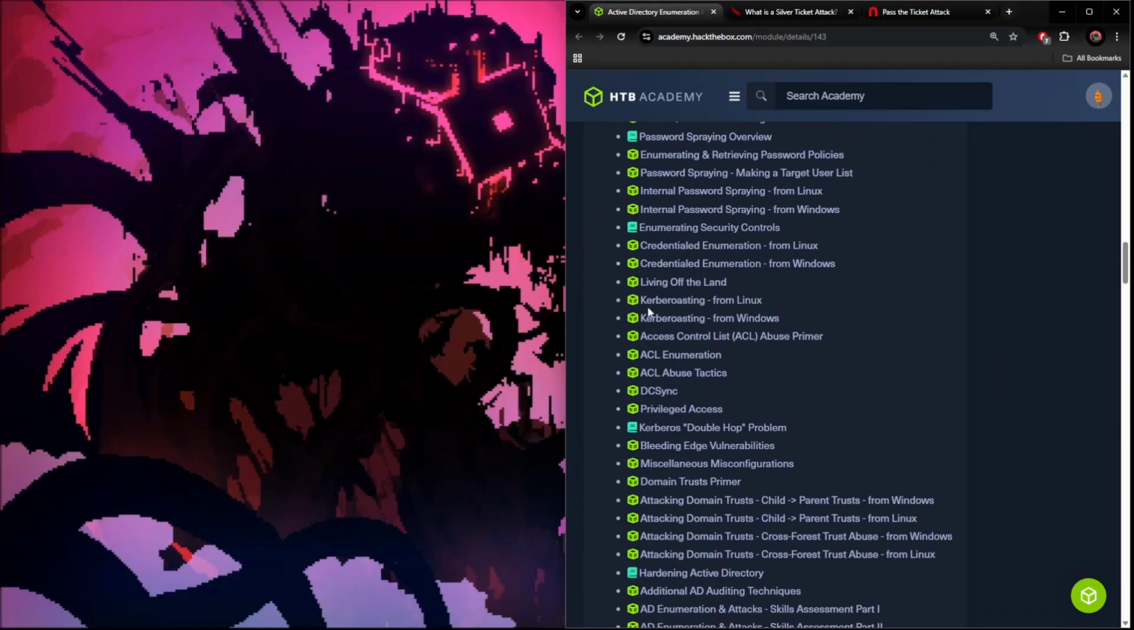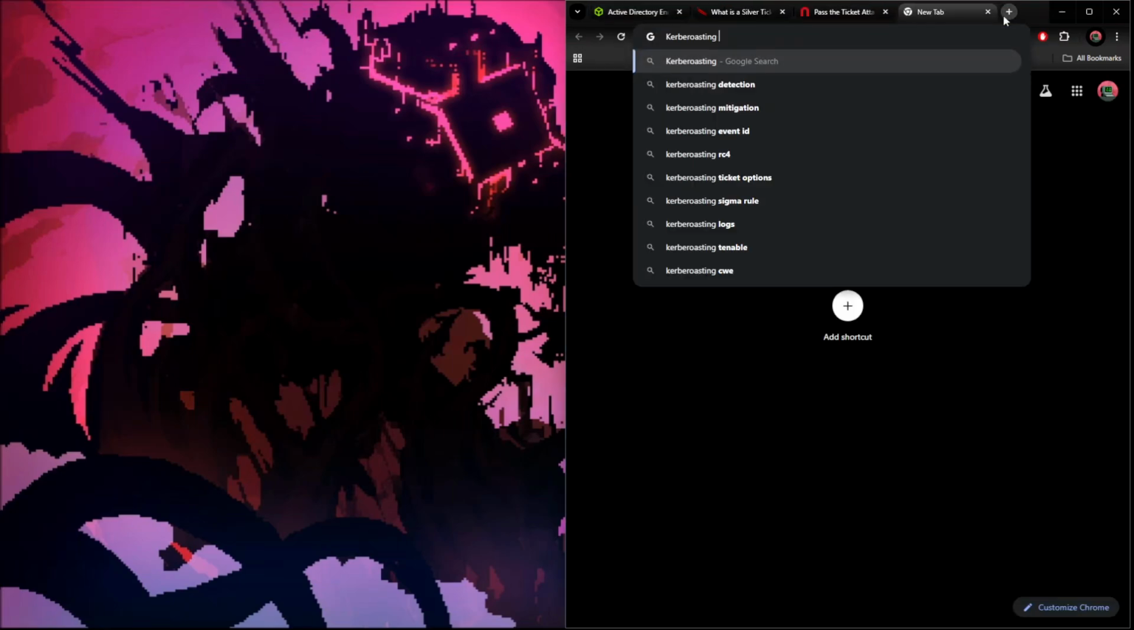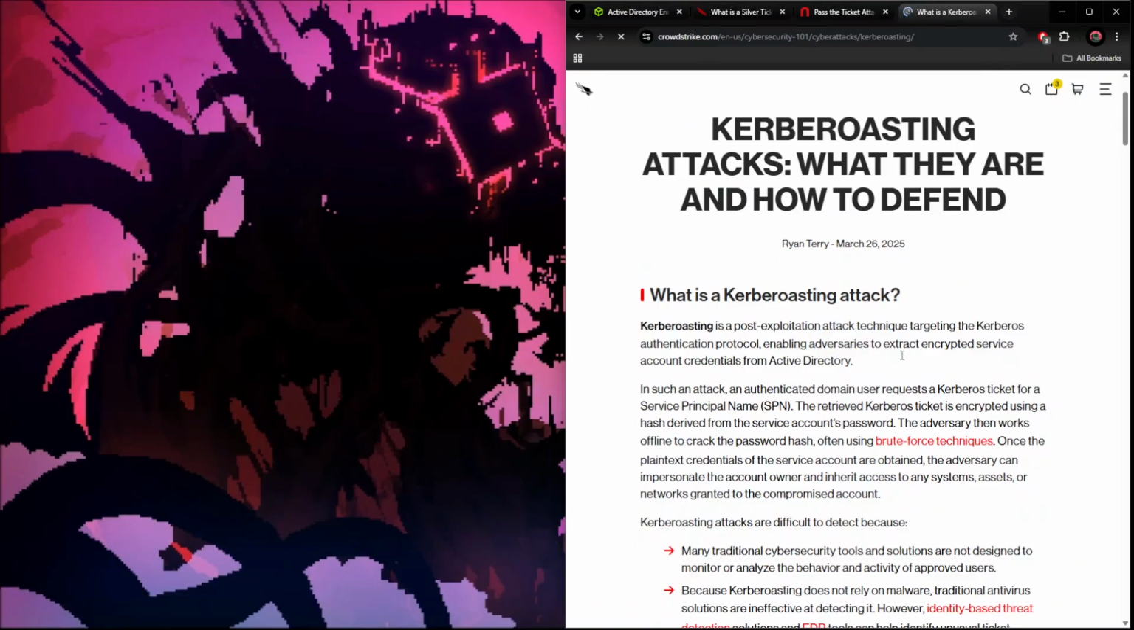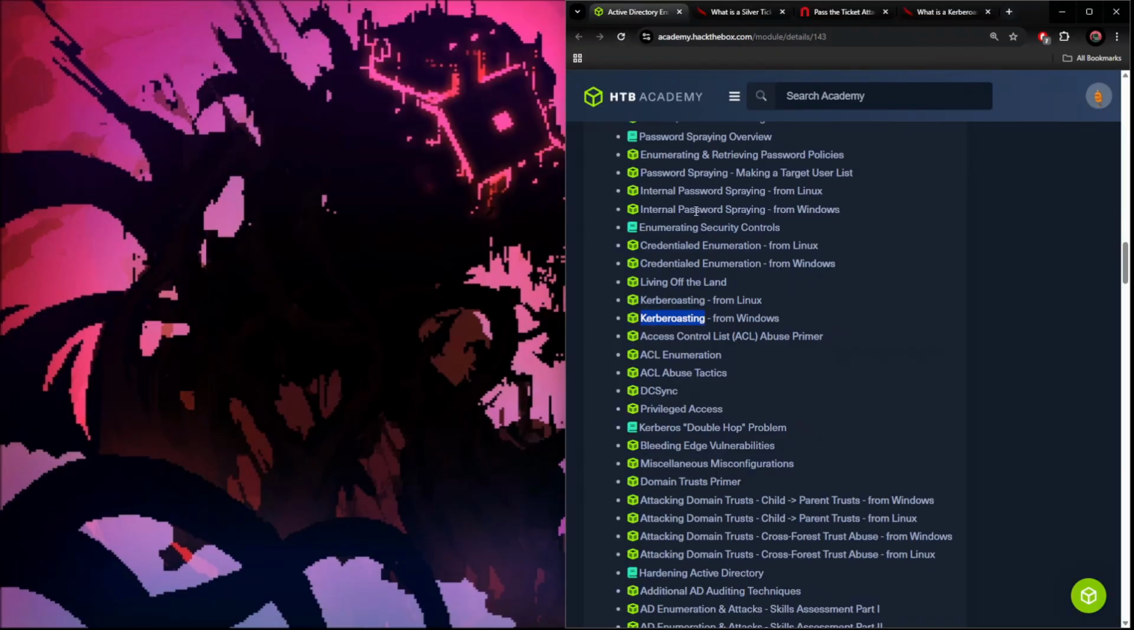And here they have the Kerberos tools for Linux and for Windows. I think this will be related to Kerberos too. Kerberoasting is an exploit attack targeting the Kerberos authentication protocol, enabling adversaries to extract encrypted service account credentials from Active Directory, using a user ticket for the service principal name. But as you can see, just by one reading, you can really expand on this kind of topic. And yeah, pretty cool, I would say.